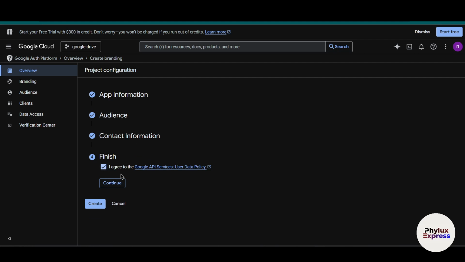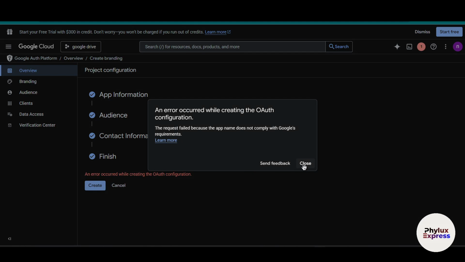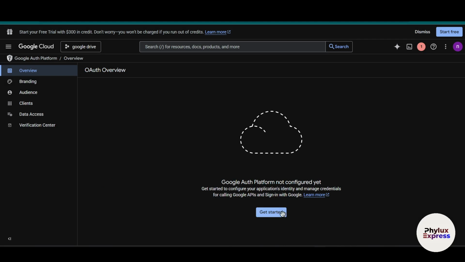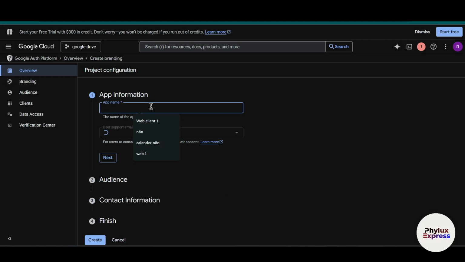Now click on this I agree to the Google API services, then click on the continue and click on this create button. Now we have successfully, okay, while creating auth, this request failed because the app name does not comply with the Google requirement. Okay, I have to change my app name, and then go Google Drive 1.